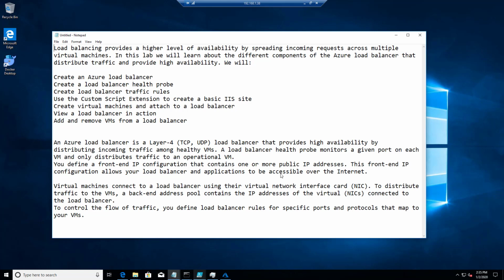A load balancer is not much use without some virtual machines behind it, usually called the backend. View a load balancer in action. That just means we will send requests to the load balancer and we'll see what VM we hit, number 1, 2, or 3. And then we'll add and remove VMs for the load balancer. So we have 3 in there, we'll take 1 out, put 1 in, put it back, etc.